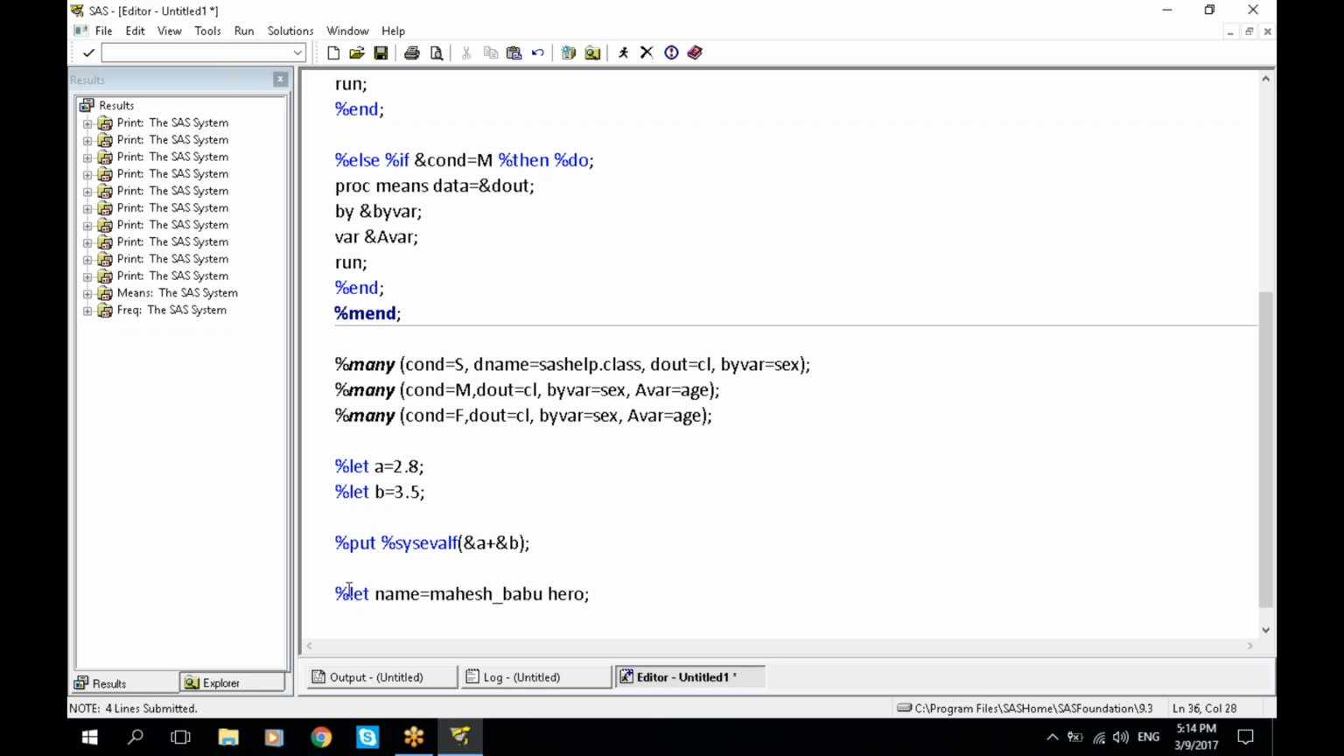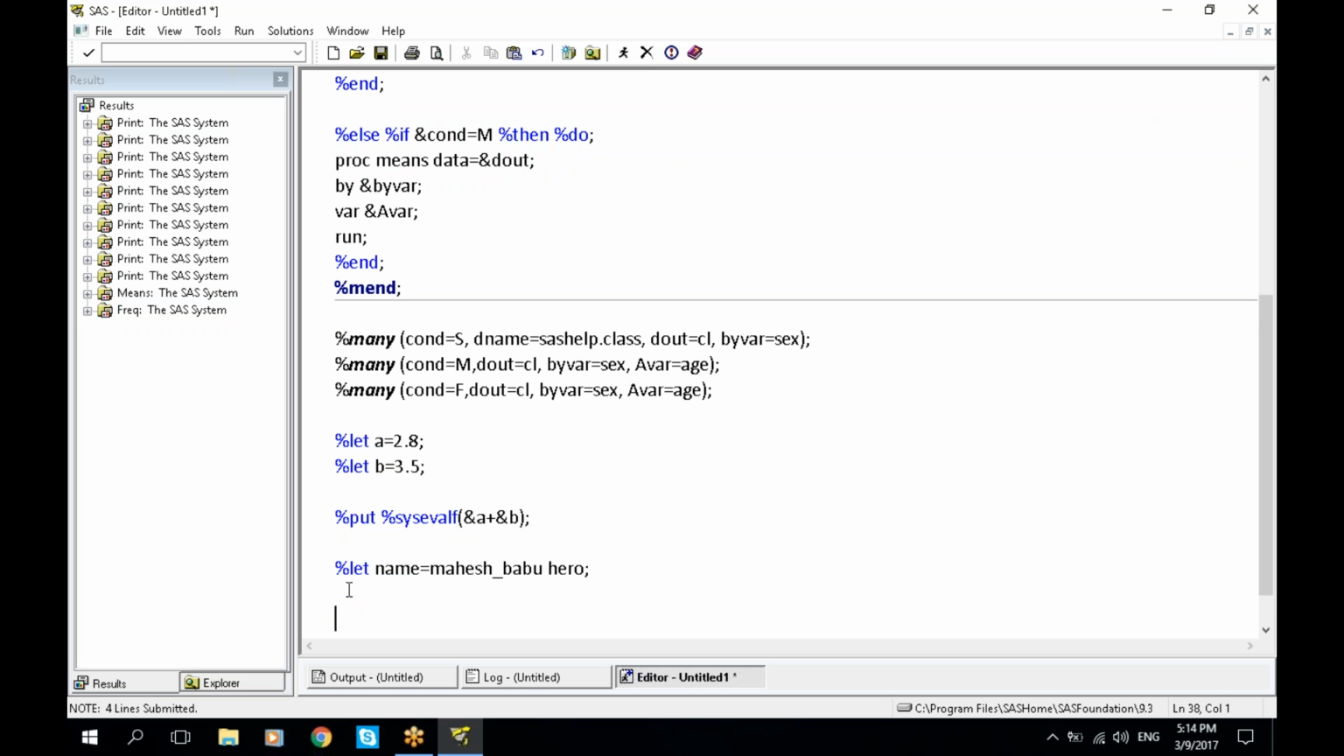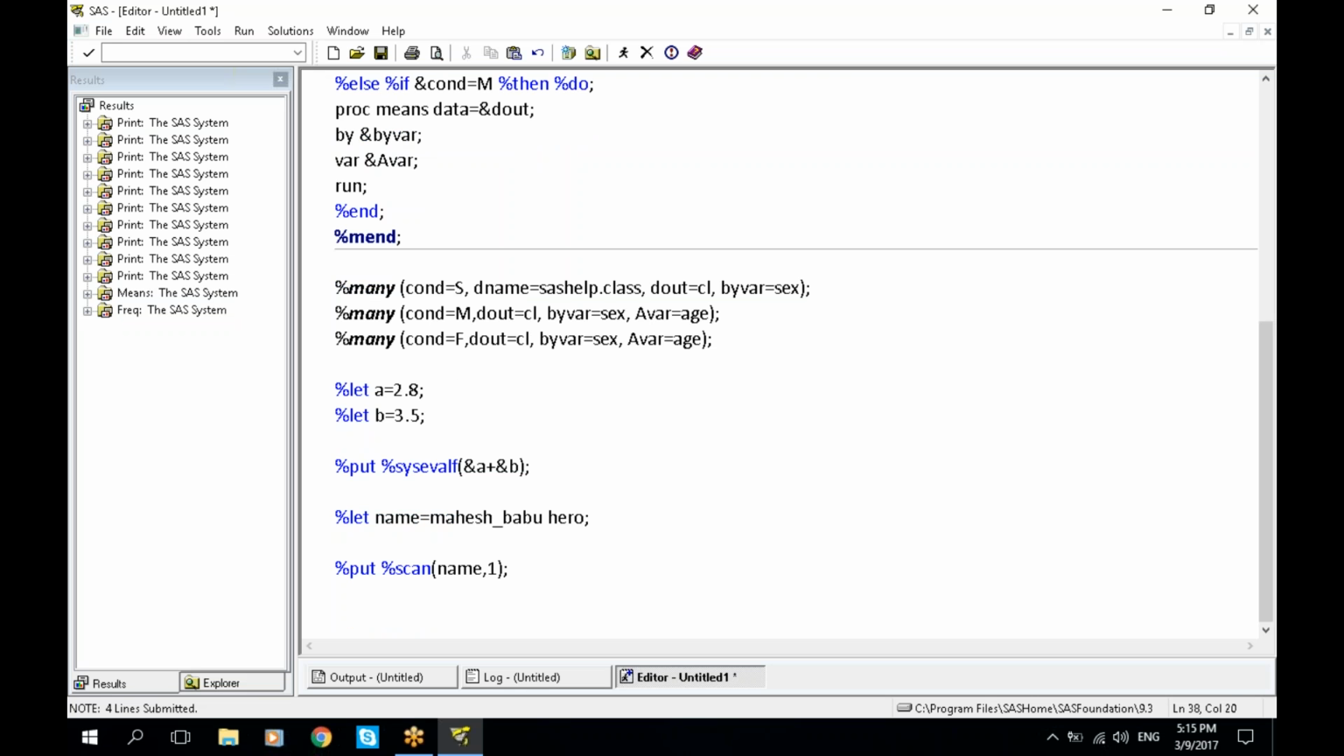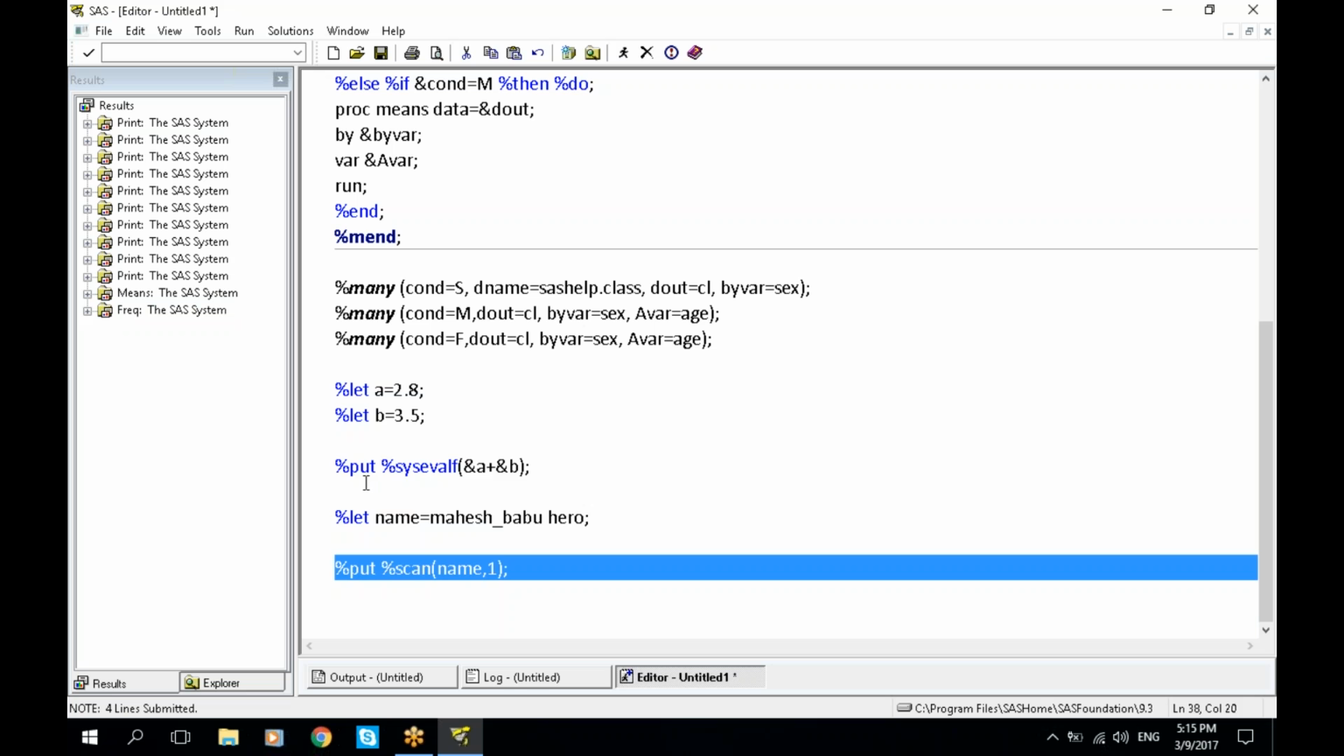But suppose I want to scan the first word. So what do I have to do? What is the function that I can write? Scan of name, comma 1, right? So I want to scan the first word. So here how you can write is %put, okay, %scan, this one. Okay. Did I run this?